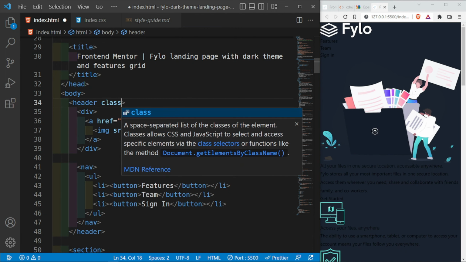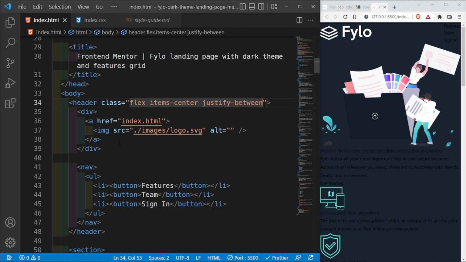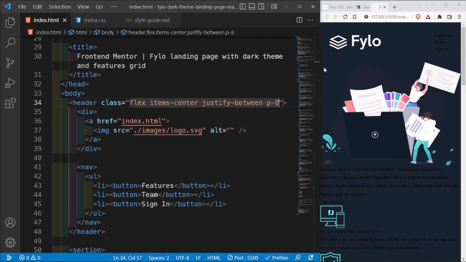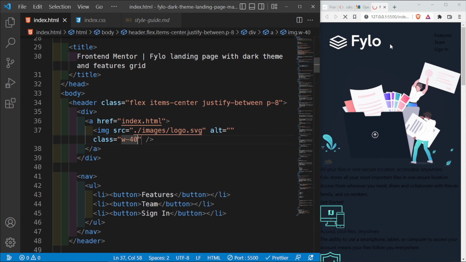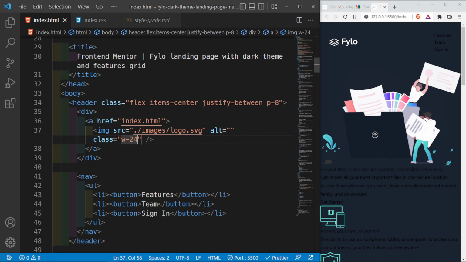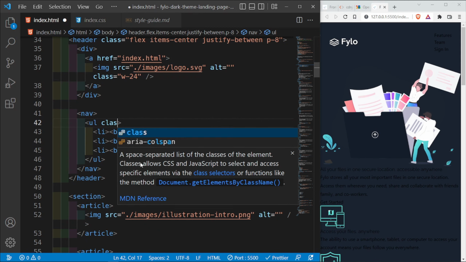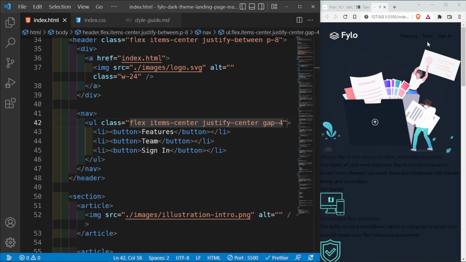So inside the header, we're going to give this a class of flex and items-center and justify-between, which is going to take the items to the end here. And then let me go inside the header as well. Let me add a padding around of 8 to push it inwards just a bit. And then let's go inside this image, give this image a width of 40 to reduce it a bit. That's too big. Let's say 24 for mobile screens, obviously. And then let's go inside this UL, give this UL a class of flex and items-center and justify-center with a gap of around 4 to separate them out just a bit.